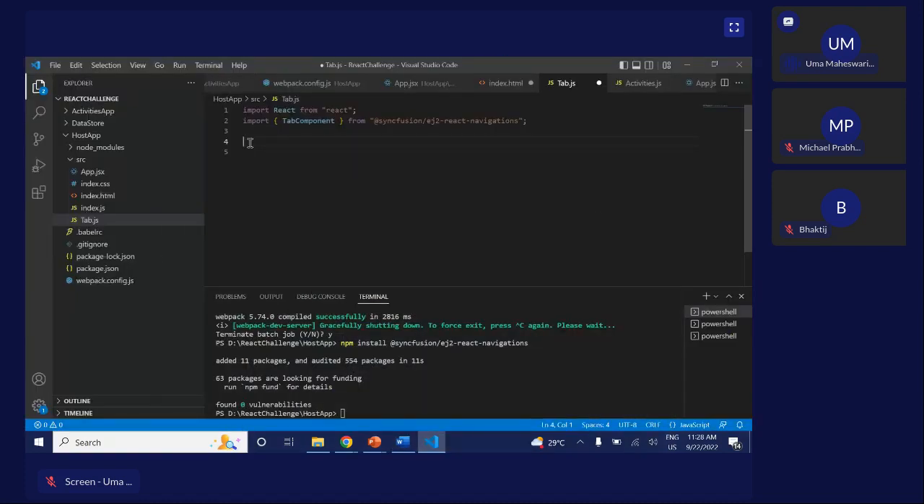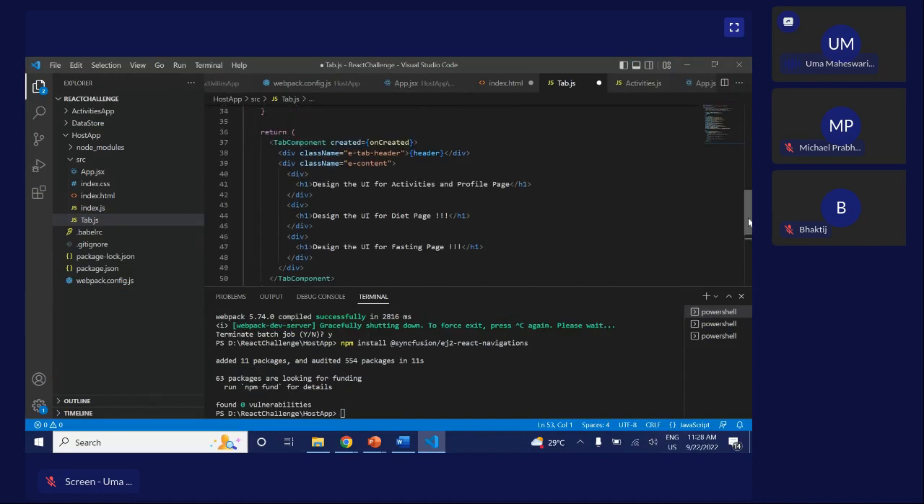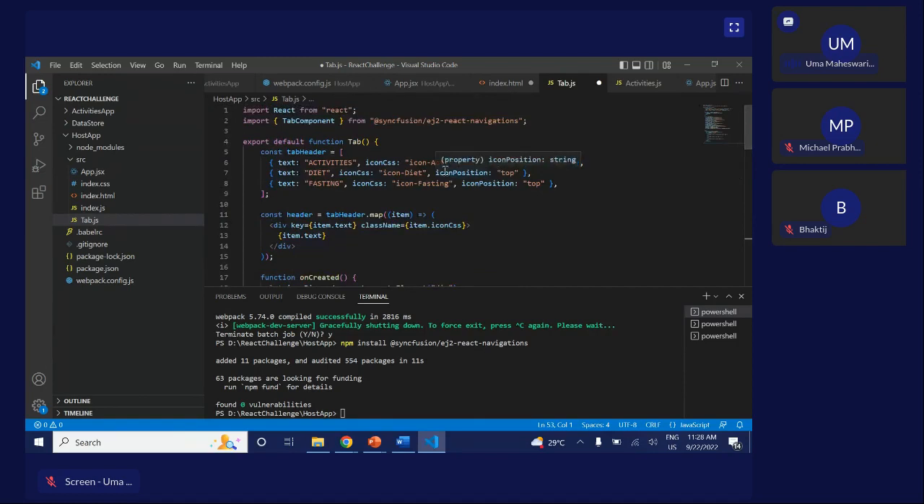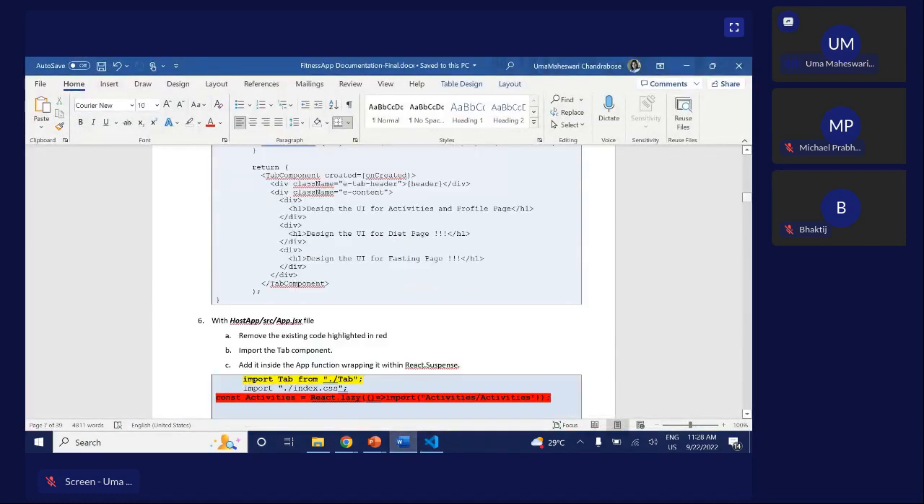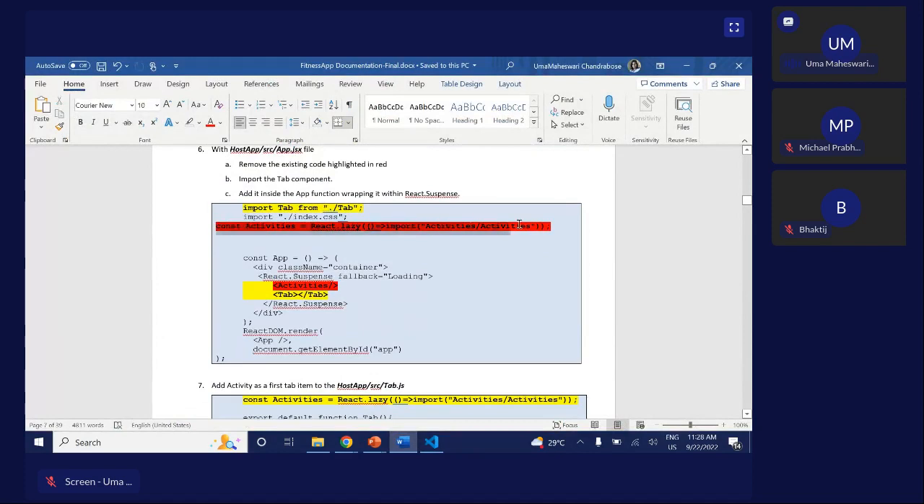Okay, so here after the import statement, I just paste that entire code here. So one thing we need to retain over here is that we have just shuffled the topic, so that's the reason we need to copy this particular line into the current file. So just copy this sixth point, the one highlighted in red color, const activity is equal to react.lazy, and you need to place it inside the tab.js file.